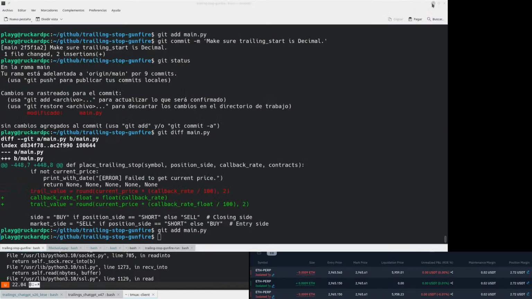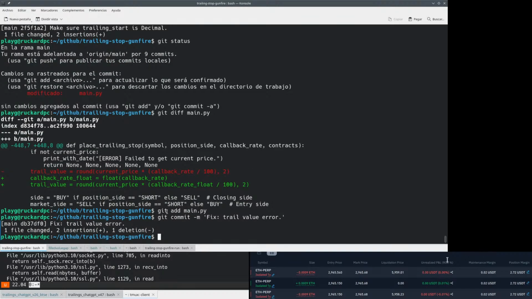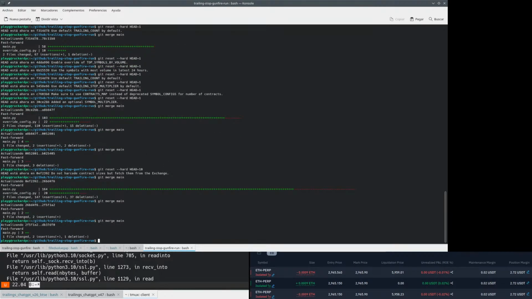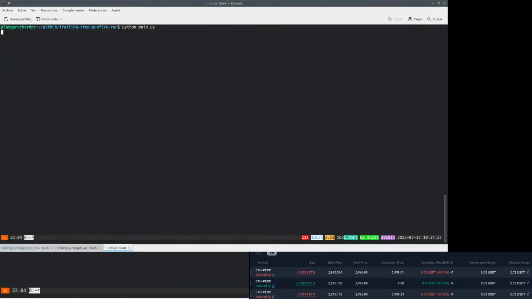Okay, so maybe we should save this somewhere else, but for now we're going to fix this. Trail value error. That's it. So merge main, let's test the script. Hopefully it doesn't explode or whatever.